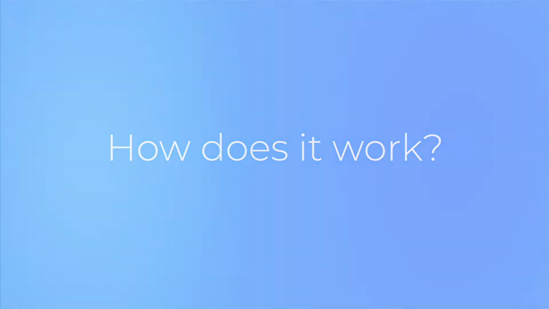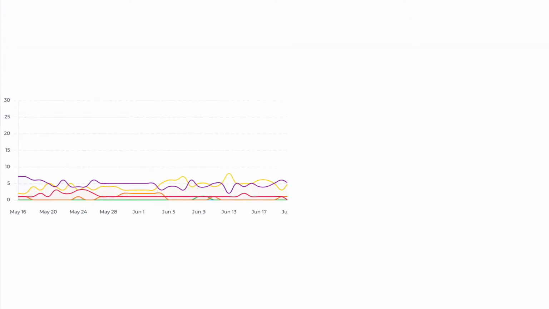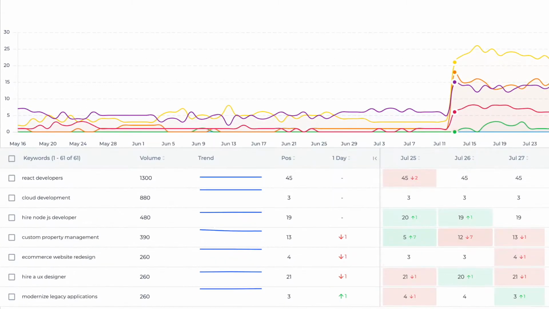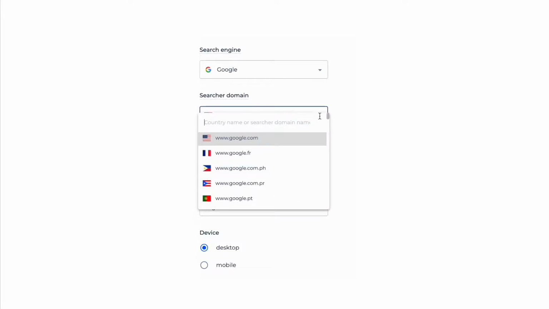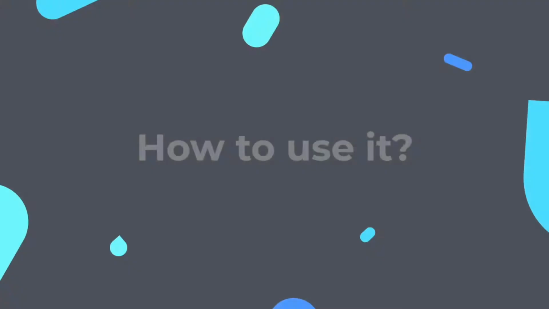How does it work? Rank Tracker daily parses search results for keywords you choose and shows you unique data that you won't be able to find on Google Search Console. With Rank Tracker, you see real search results for a specific language, search engine, and country you choose while setting up the project.